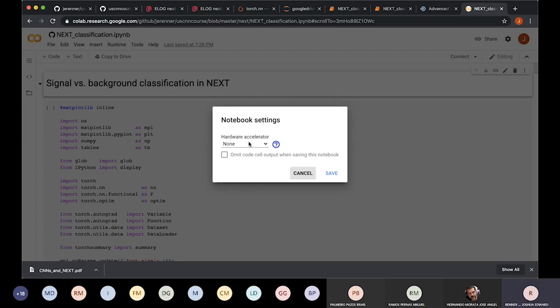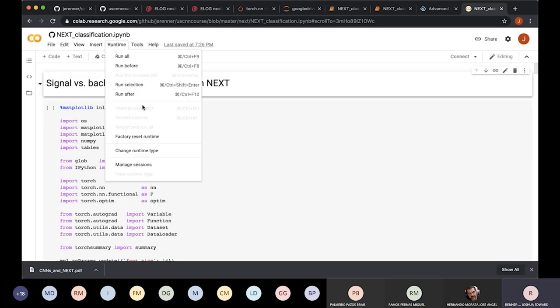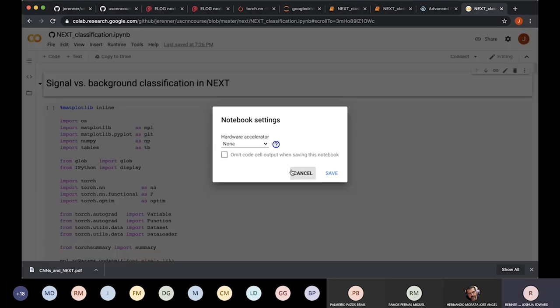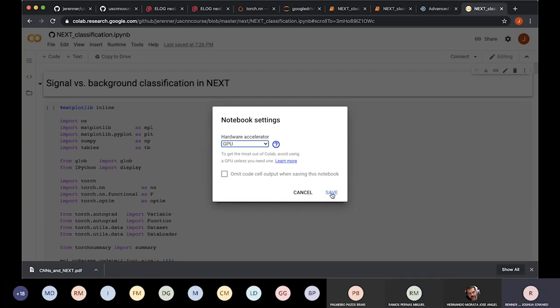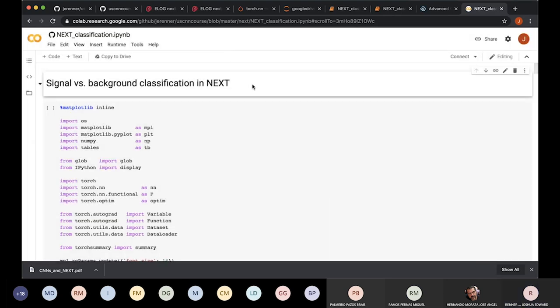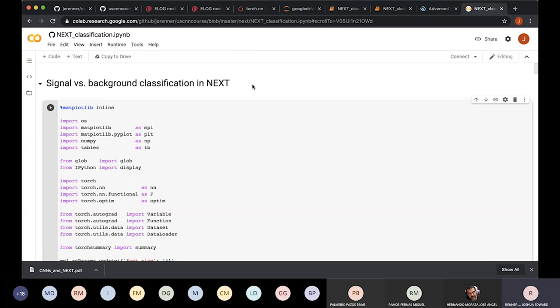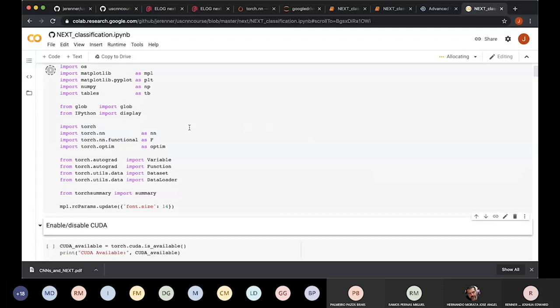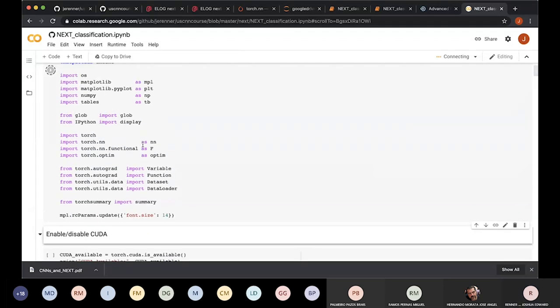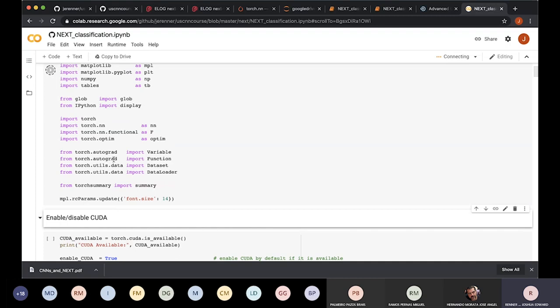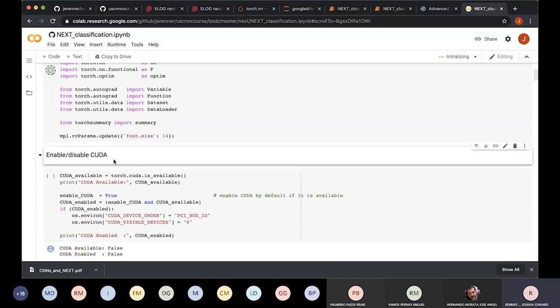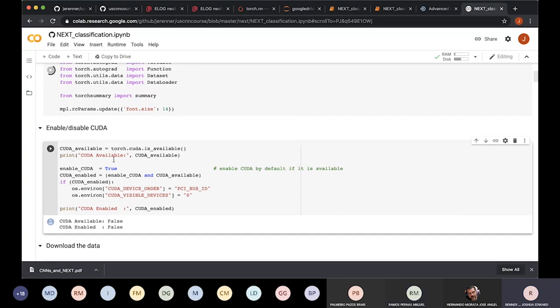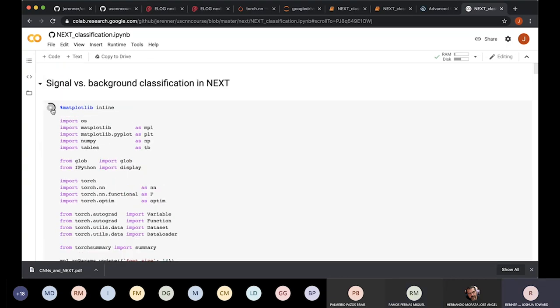One of the first things we want to do is change runtime type. We want to go to GPU, since we want to use the GPU to do the training. And so we're going to start with that. These are just the import statements for the libraries we want to use. It's actually taking a while to do this.